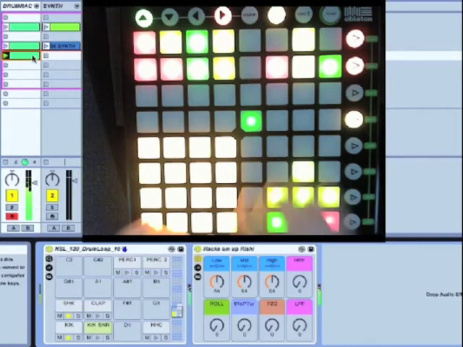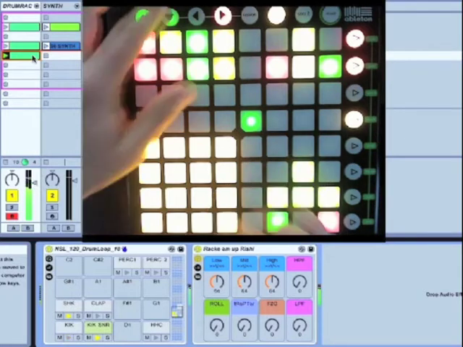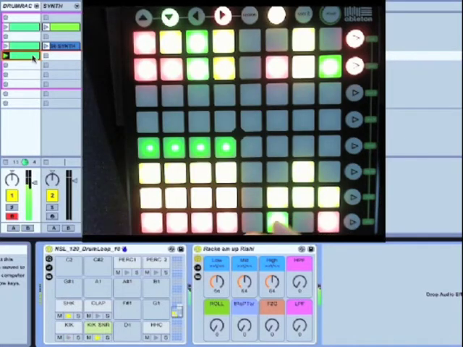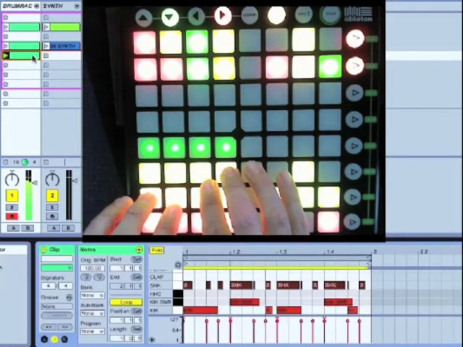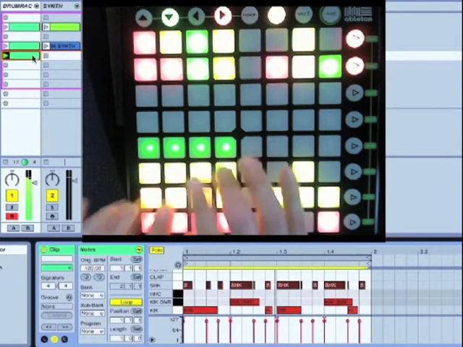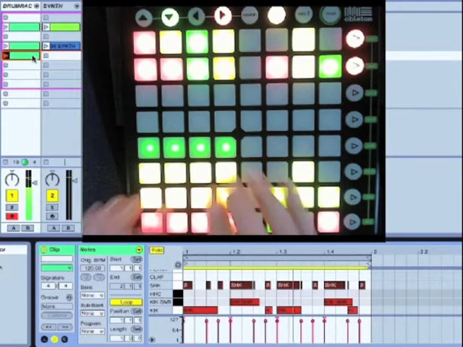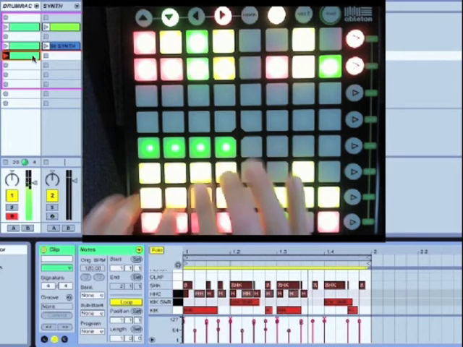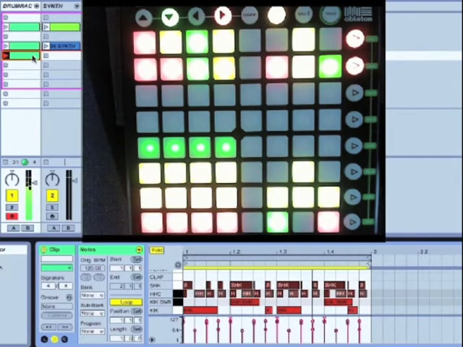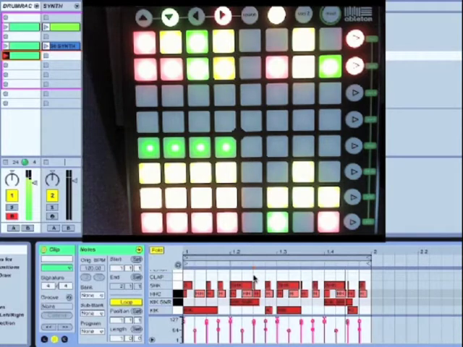If I want to add in a hi-hat, I can play the same sample at 16 different levels of velocity in the 16 levels mode. And you can see now we have the hi-hat in different levels of velocity.